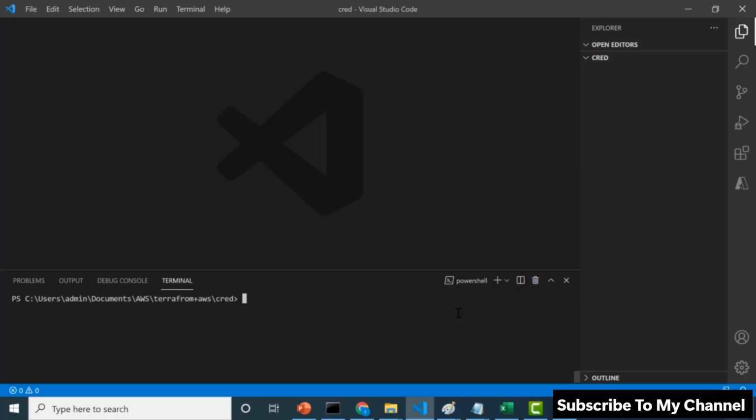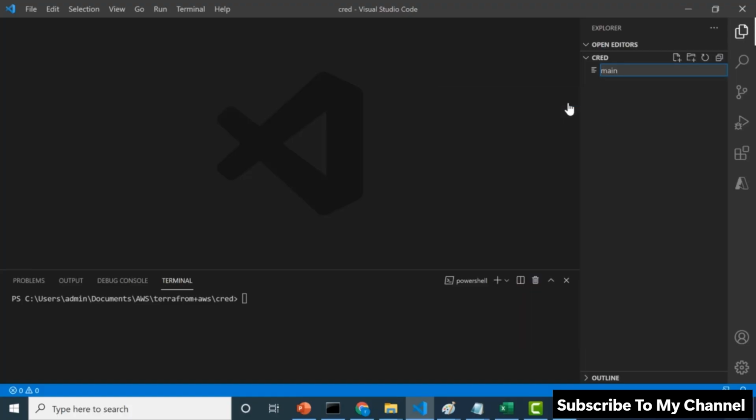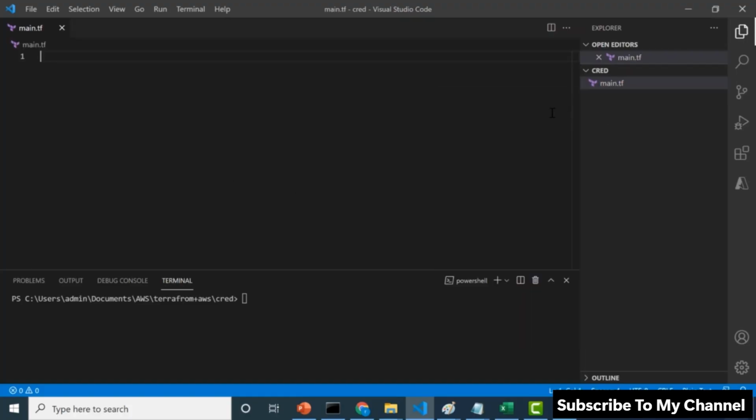Now, the most important file in your root module is called main.tf. So let's create a main.tf file. Here I'm using my Visual Studio Code. The first thing I'll do is create the main.tf. The main.tf contains all the configuration that you need to create the resource.